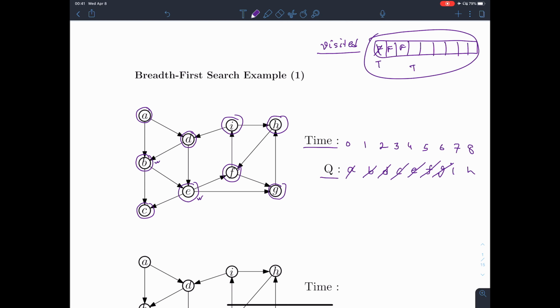We take a look at the Q. We see Q is not empty. We DQ I. What are the adjacent vertices of I? Adjacent vertices of I are D and H, but they are already circled. That means they are already visited. We don't have to do anything else. Next, we take a look at the Q. Q is not empty. We DQ H from the Q. And what are the adjacent vertices of H? The only adjacent vertex of H is F, which is already visited, so we have nothing to do.